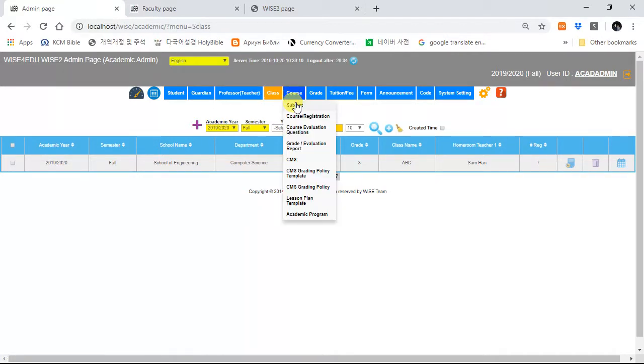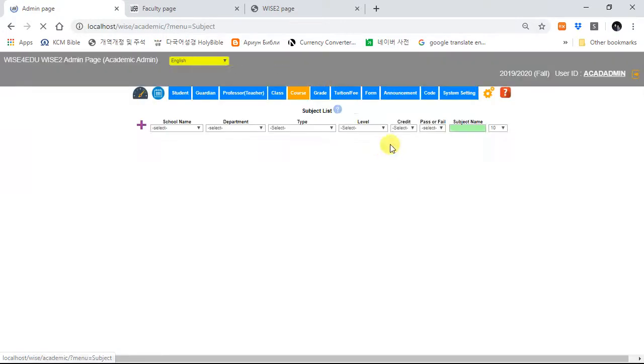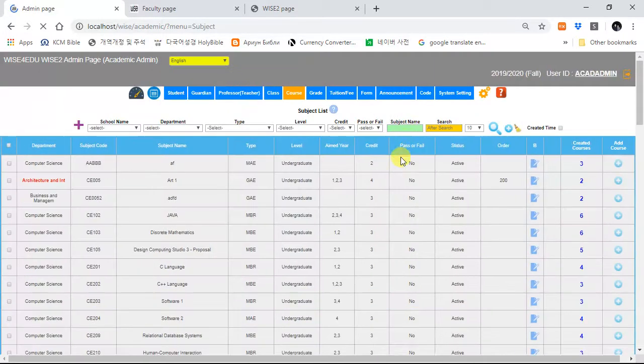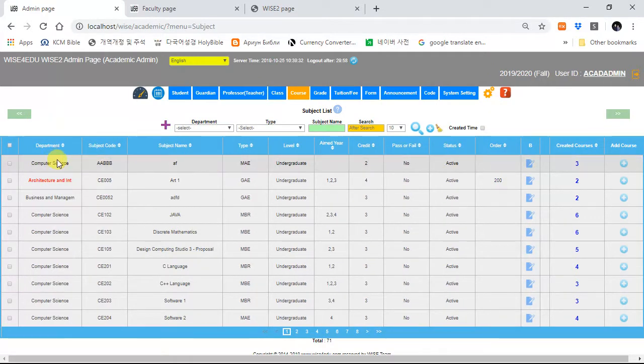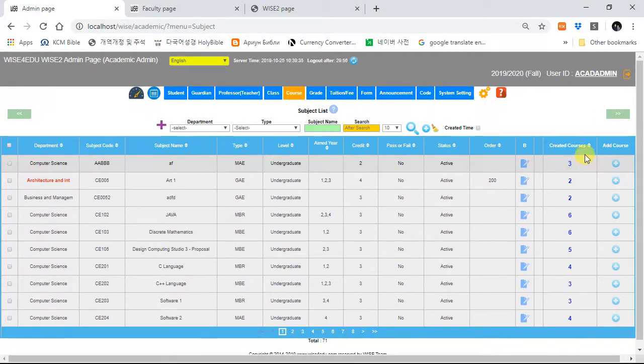Next is course. The first one is subject, and you see there is subject and there is course. So what are they? Subject is a template or blueprint. The course is a real instance. Every semester or every other semester, you create courses from subjects. First you have to define all the subjects. It shows the list of subjects with the created courses.